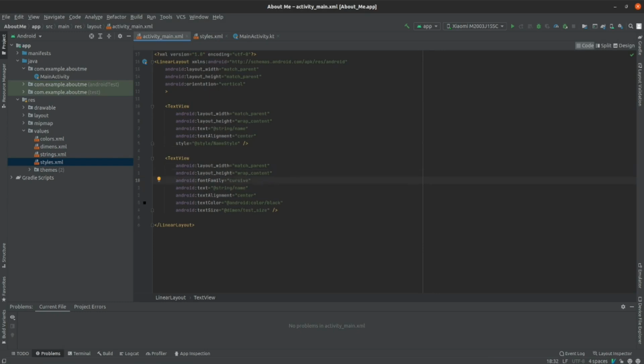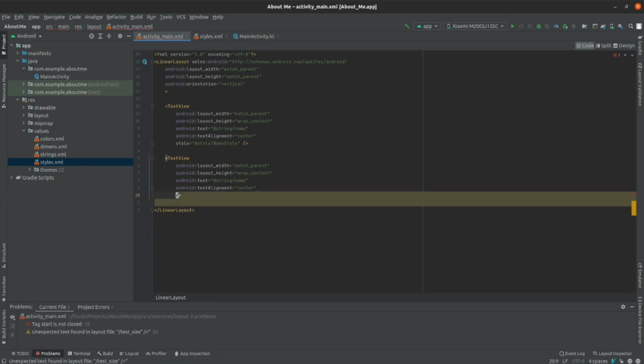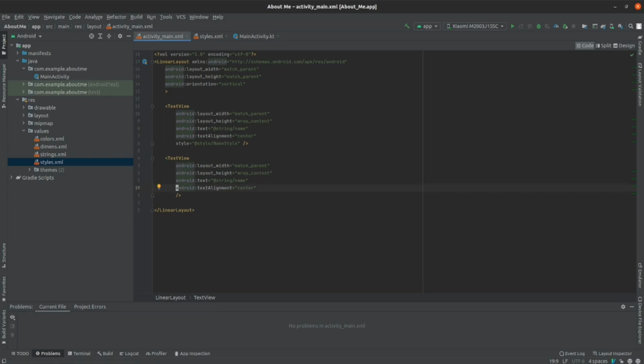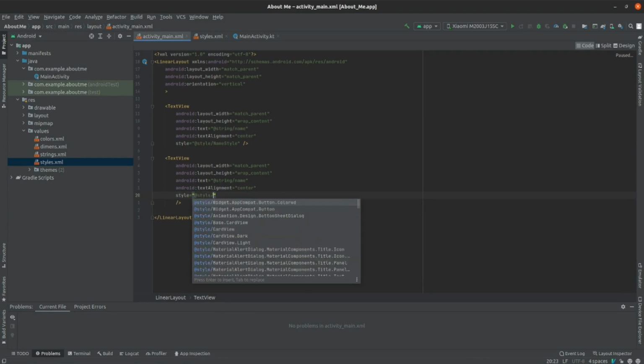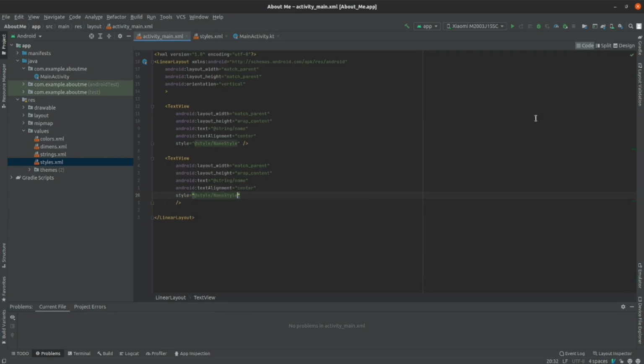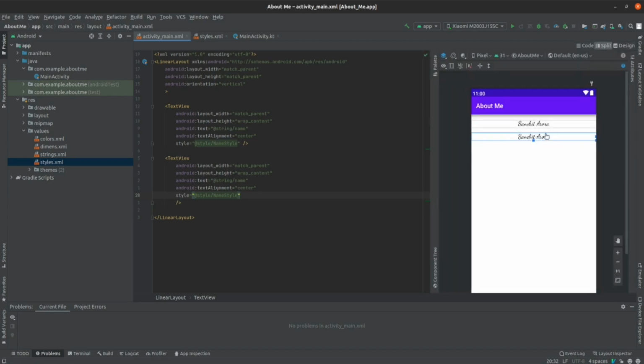So font family is covered in that, text color is same, text size is same. Okay, so now we are gonna assign it style equal to style slash name style. Let's see the design. So it also got the margin top we assigned to this, and that's basically the DRY principle in programming. So don't repeat yourself. So if you're gonna use same or similar styles for more than one thing, try to extract it as a style.